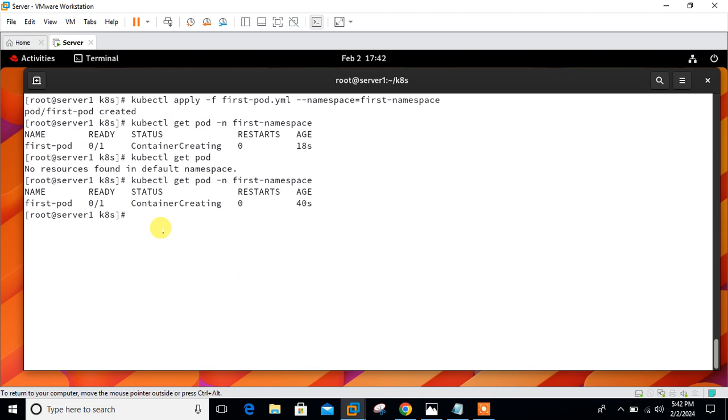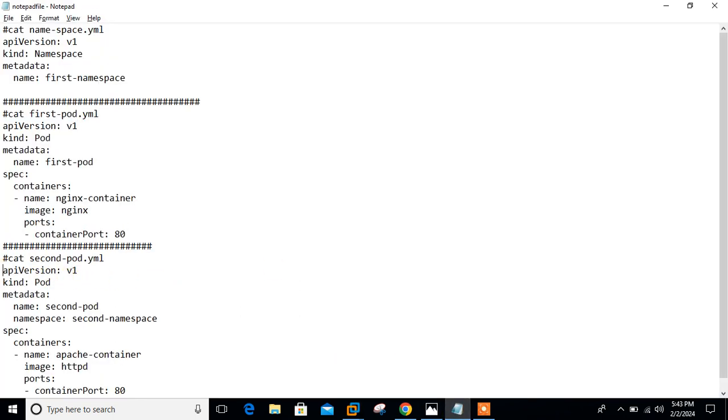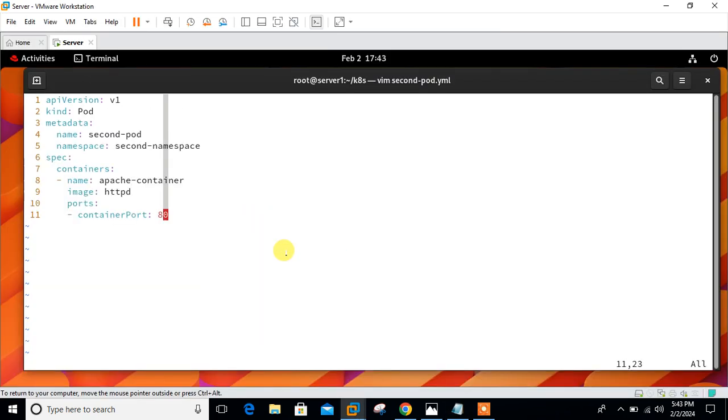Let's go to the second method, which is to specify a namespace in the YAML specification of the resources, so that the pod will be automatically launched in the given namespace. For that, let me make another second pod file with the namespace metadata. So I'll go with second pod.yaml. Let me copy the code one more time from my notepad. Here it is. Okay, save.